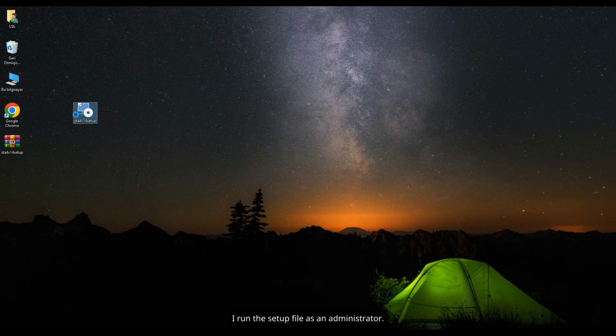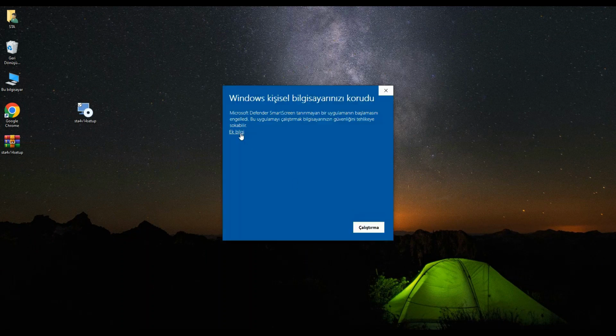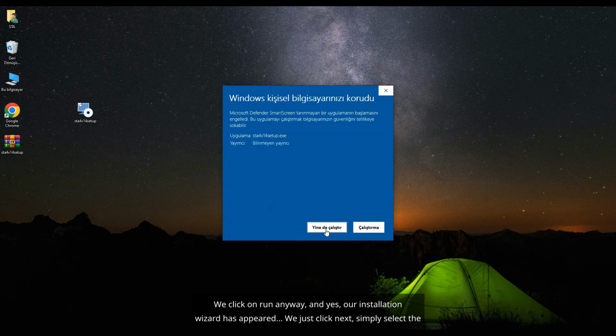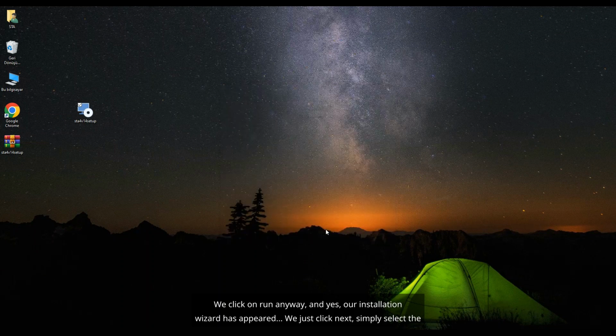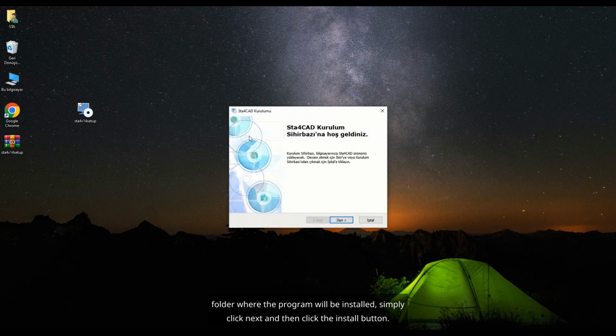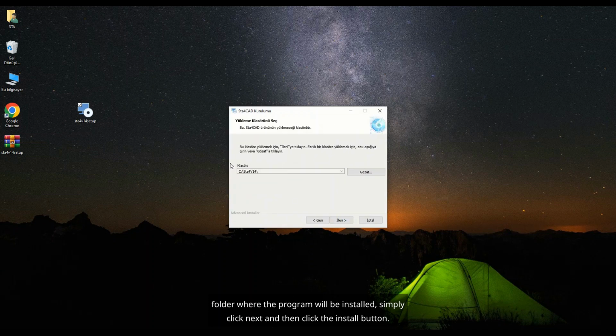I run the setup file as an administrator. We click on Run Anyway, and yes, our installation wizard has appeared. We just click Next, simply. Select the folder where the program will be installed, simply. Click Next and then click the Install button.